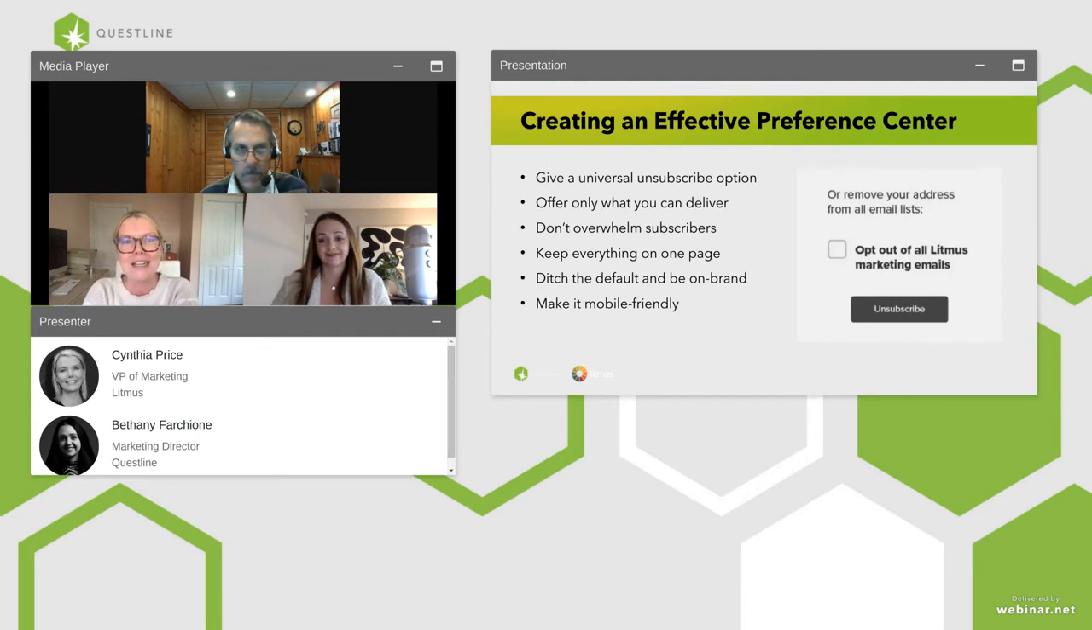You want to ditch the default and really be on brand, meaning don't pre-click a lot of options for them, and let them truly choose. There might be some emails that they have to continue to get from you because they're a customer, and you can make that really clear. Like, we're going to still send you your invoice, or we're going to still send you these things. Would you like to get these other communications?